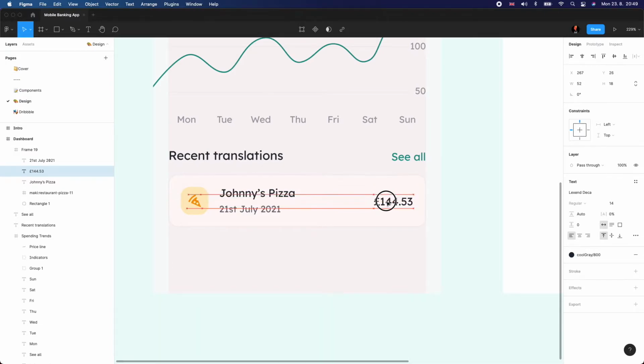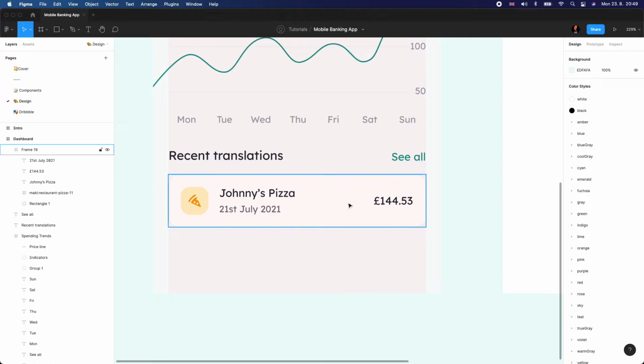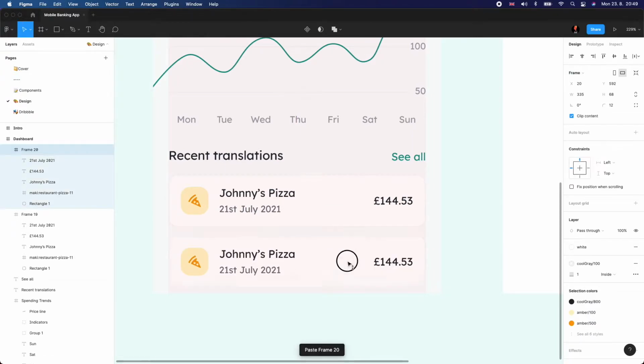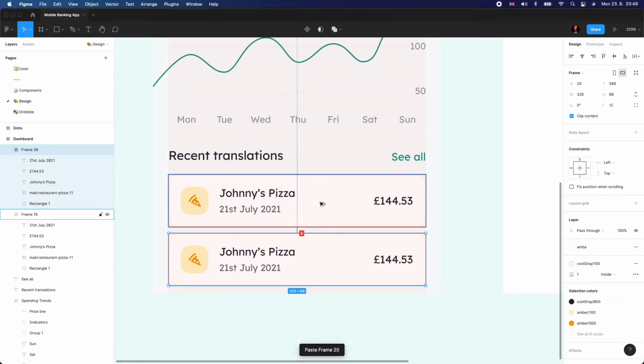I'm actually going to, I think I'll send that. Not sure I like that. Might come back and change that later, but for now that's all right. So we've got this first card, copy and paste. Let's give it 8 pixels there.